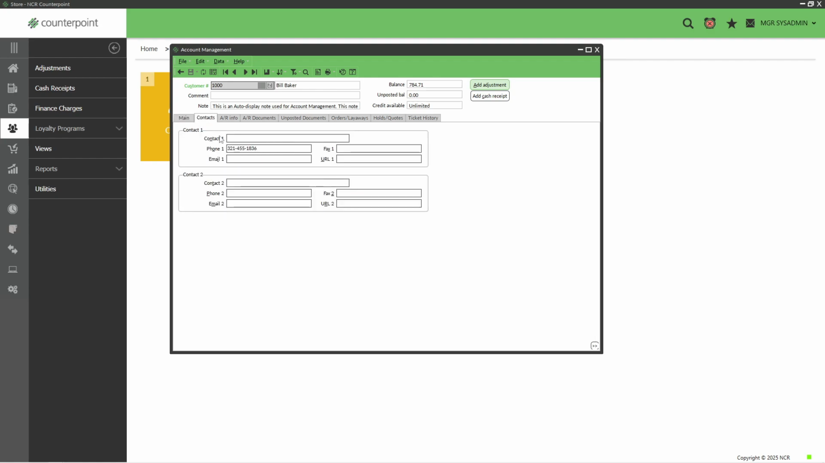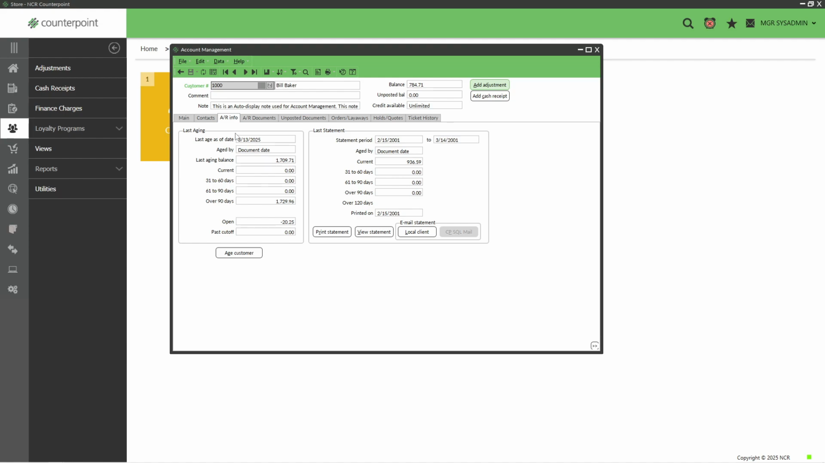Contacts is really just a repeat of, if you're familiar with the form customers in Counterpoint. And we also have AR info. This is really just a repeat of the pie chart we just saw, but it shows us those same buckets. And if we needed to, we could age the customer here. Age just means have Counterpoint look at past charges and get those into the right buckets.